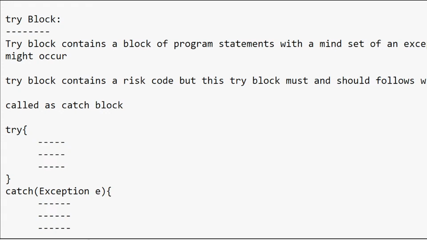Now I am going to discuss the catch block. If the try block finds any exception, the compiler automatically moves directly to the catch block. If I find any exception in the try block, the compiler will move that exception to the catch block, because the catch block handles the exceptions thrown by the try block.